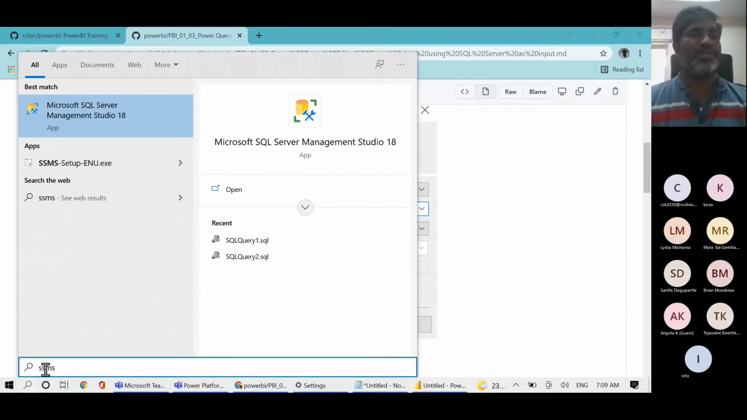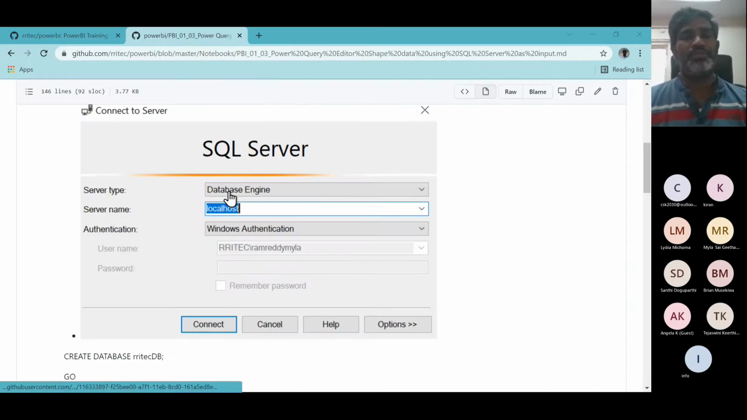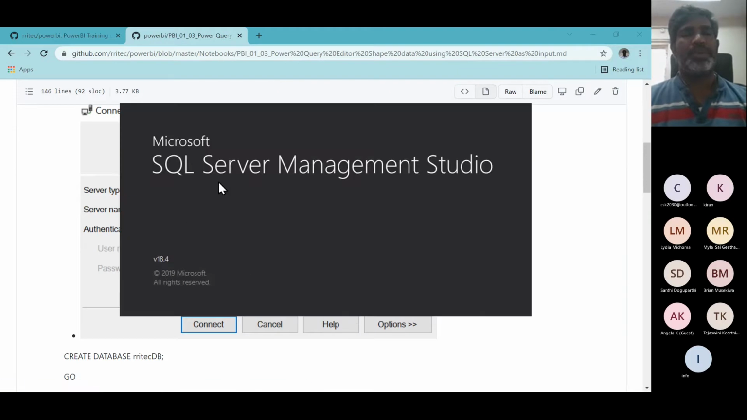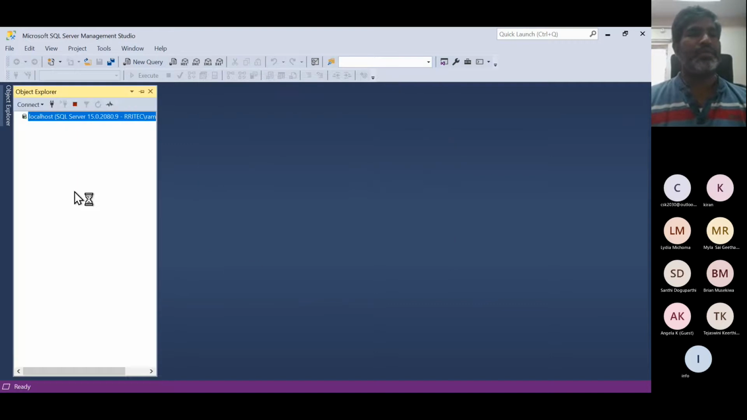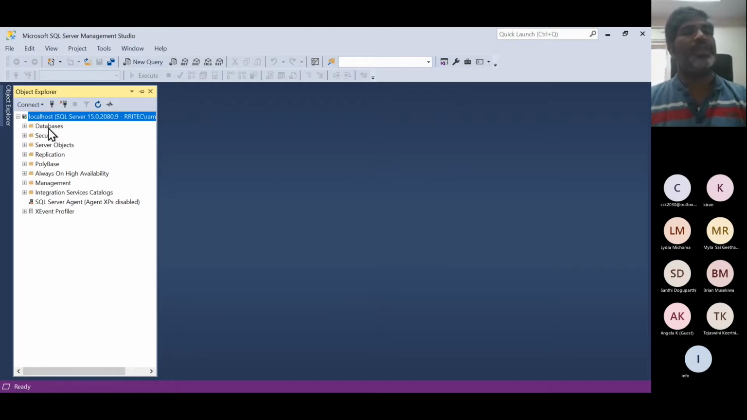If I type SSMS in the Windows search, we get SQL Server Management Studio. Now it's trying to open Microsoft SQL Server Management Studio. This is useful to communicate with the database called SQL Server database. SQL Server is a majorly used product among Microsoft databases. Let us click here, connect. Now it's connected.